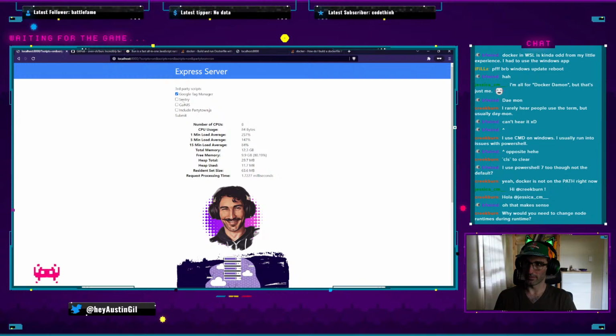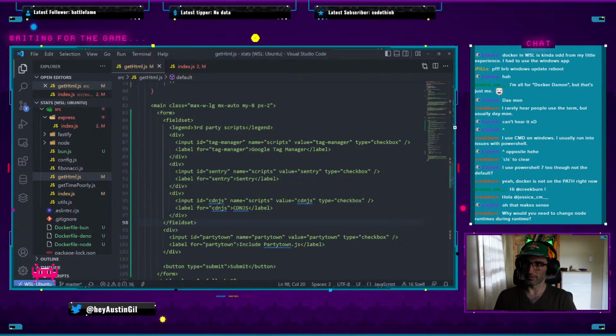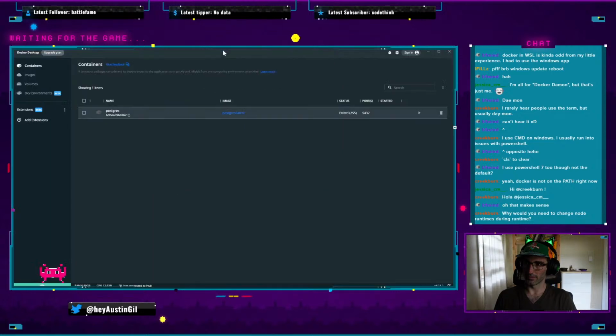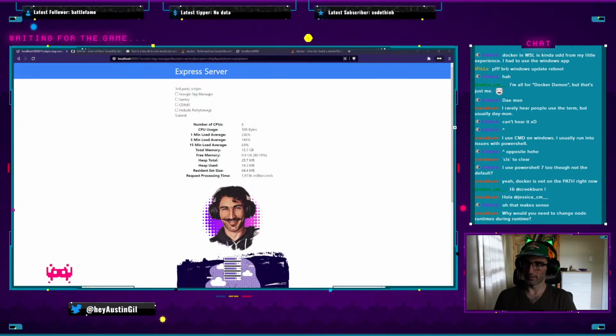There we go. Include all those, submit those. Okay, scripts equals tag manager, scripts equals sentry, scripts equals cdn.js, and partytown equals on. Partytown doesn't actually need a value because that's just going to be on or off. Okay, what have we got so far? I think the Docker thing is done. Let's try this PowerShell. Let's take a break.